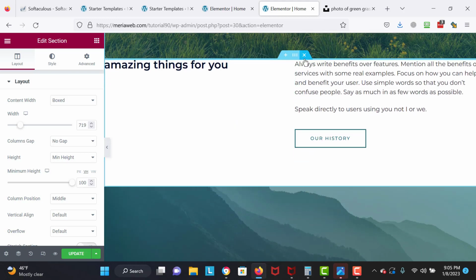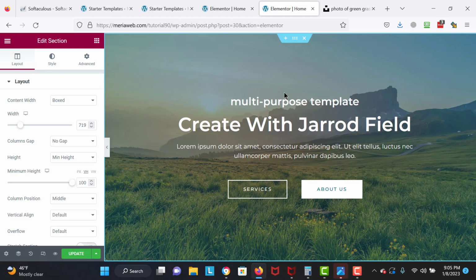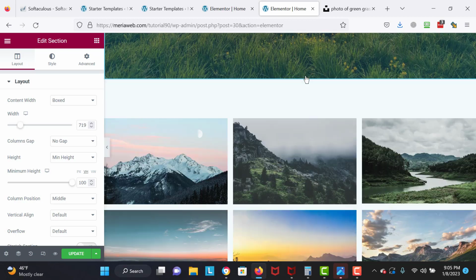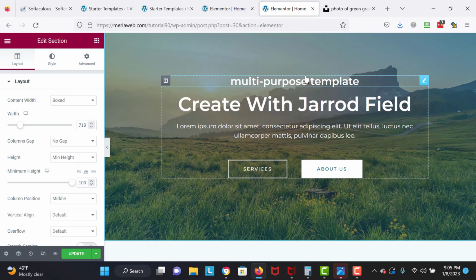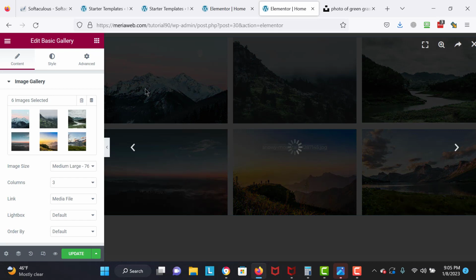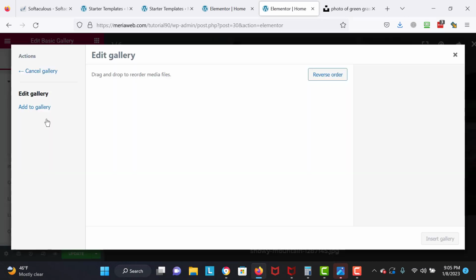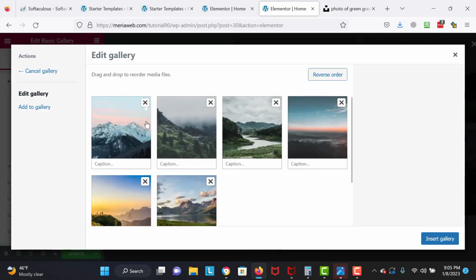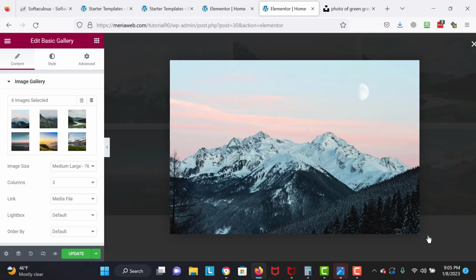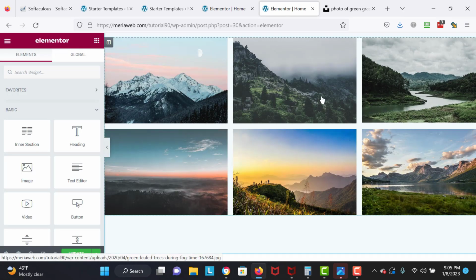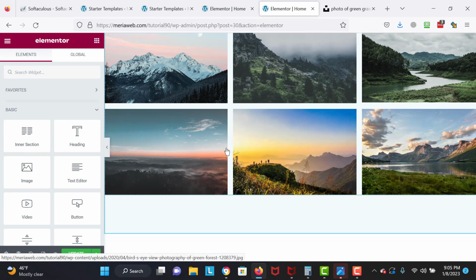So this is your website right now. You created a beautiful portfolio website or for your own business. So if you want to change the image, just double click and select the image from the library and click on Insert Gallery, and it will change automatically. So this is really easy. So you can create your very own website in minutes without coding knowledge required.